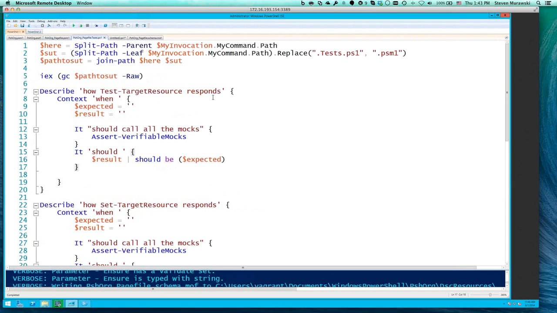So I'm going to describe how Test-TargetResource responds when the page file is set to automatic, to be managed by the machine. So these strings here, they're just descriptors, so that when we run our tests we see them in the results.